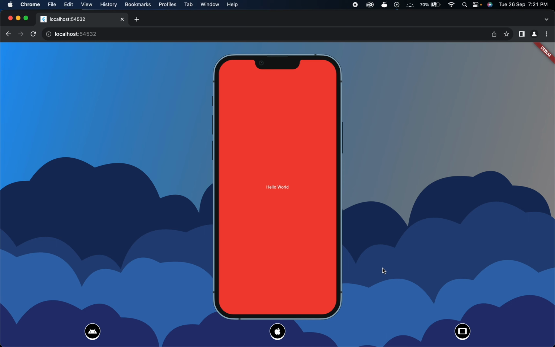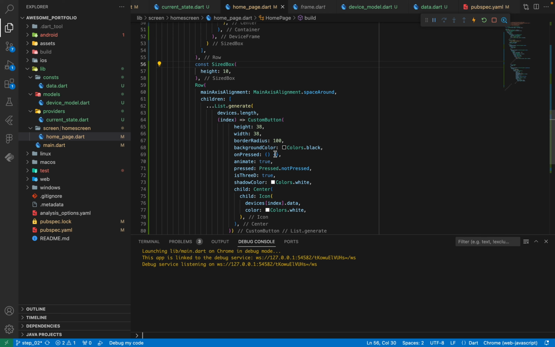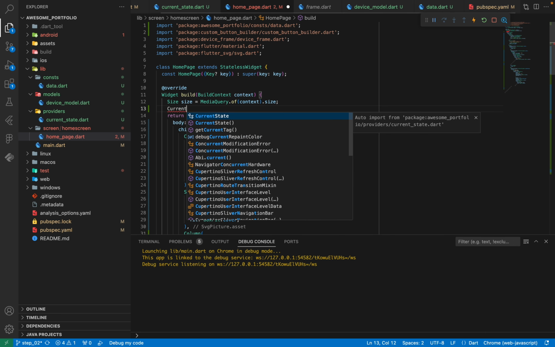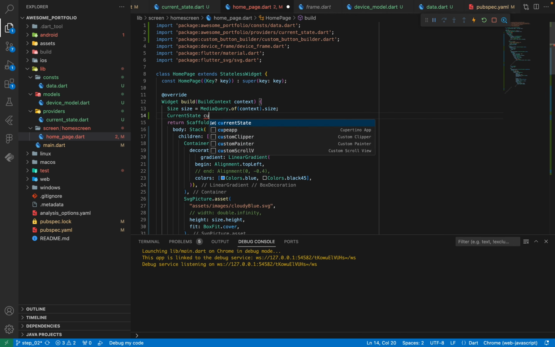All right, this is what we have till now, right? Now what we need to do is on the tap of this button, we'll change the device. We have the device info saved inside the list, right? Which is used to create this widget. So on press of this widget, what we can do is, first of all, let's create the instance of provider. So basically to use the provider class, we have to create an instance.